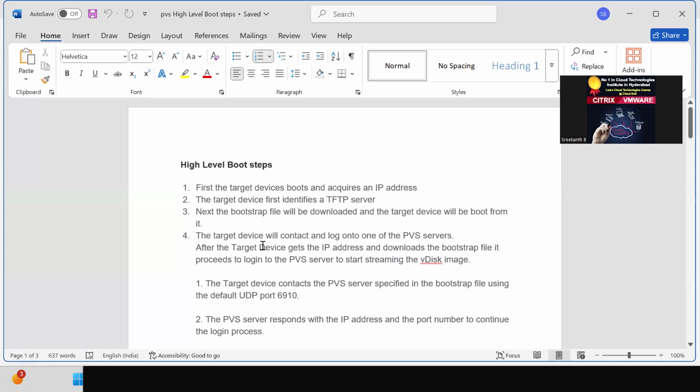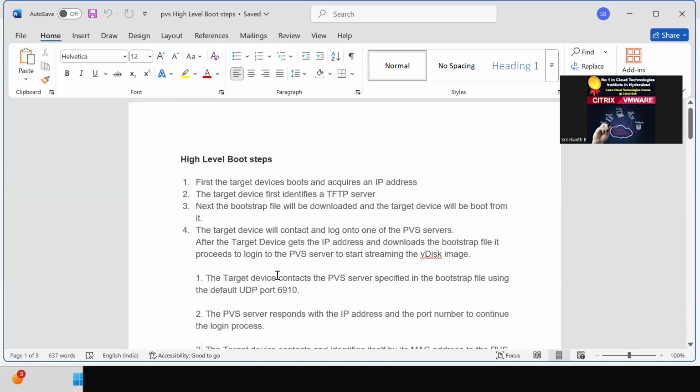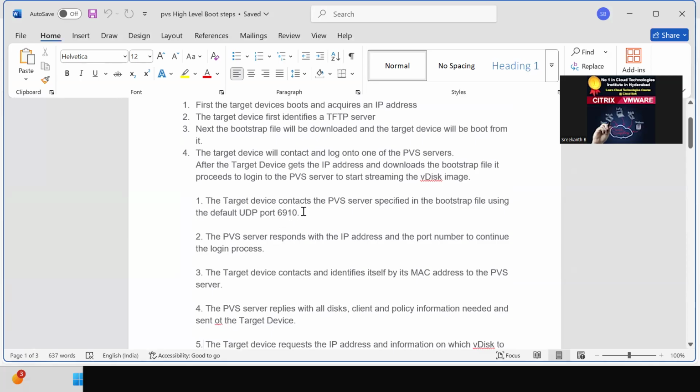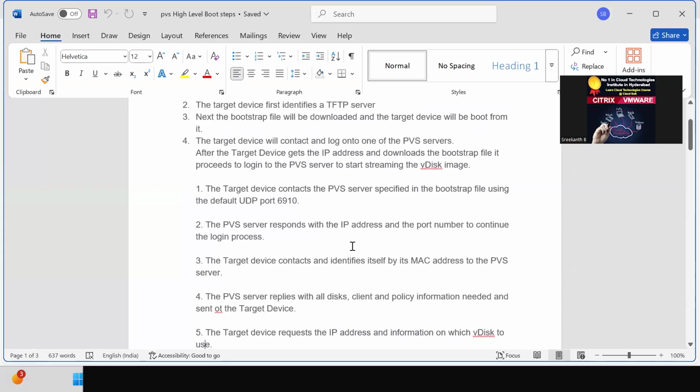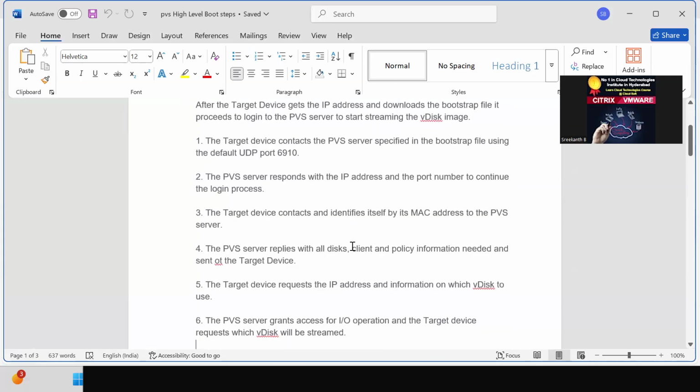Then the target device contacts and logs in to the PVS servers. The device contacts the PVS server using port number 6910, and the PVS server responds with the IP address and port number to continue. Then the target device provides its MAC address. Every device has a MAC address, and based on the MAC address we allocate which VDisk it needs to boot. The PVS server searches the database for the MAC ID that has been allocated, and based on that the VDisk is allocated.